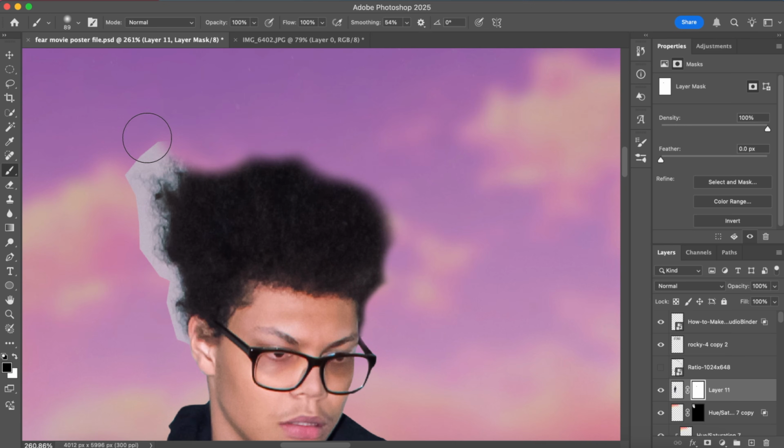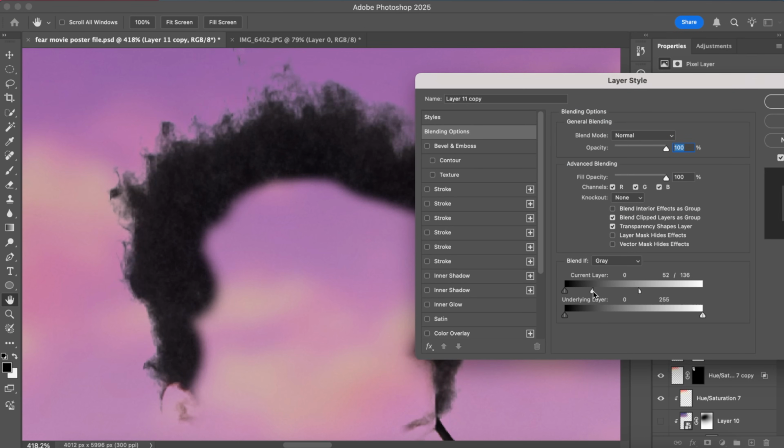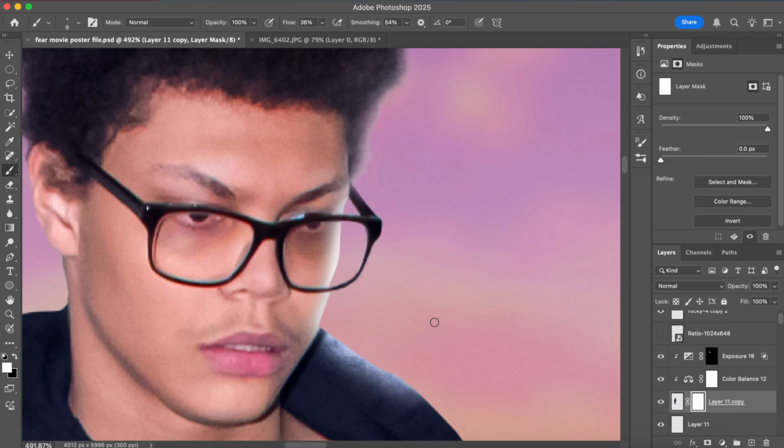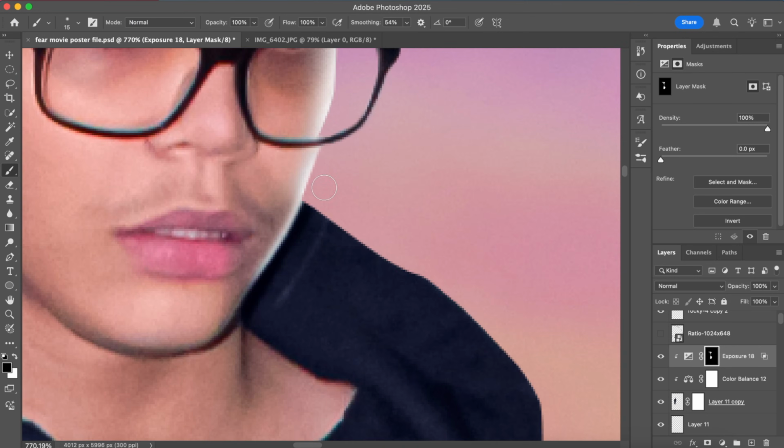Next, I took all the hair on my head and made it a separate layer to use Blend If to keep all the craziness. After that, I had to correct the lighting, which is just adding a bunch of highlights and shadows, so I'll just speed this part up.